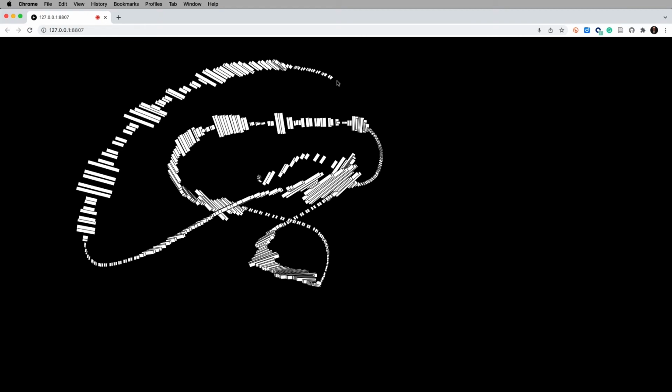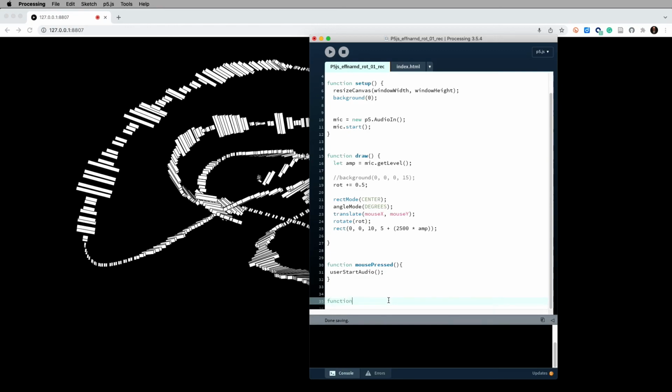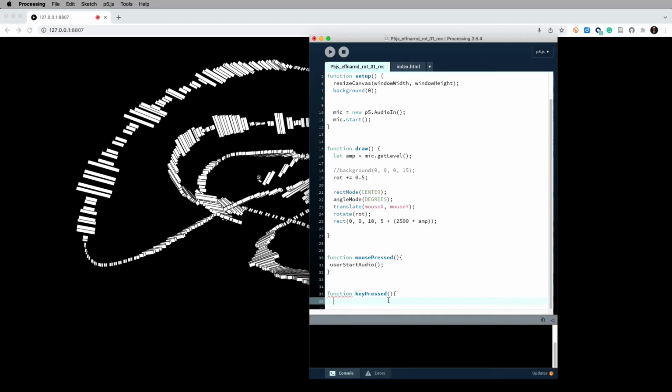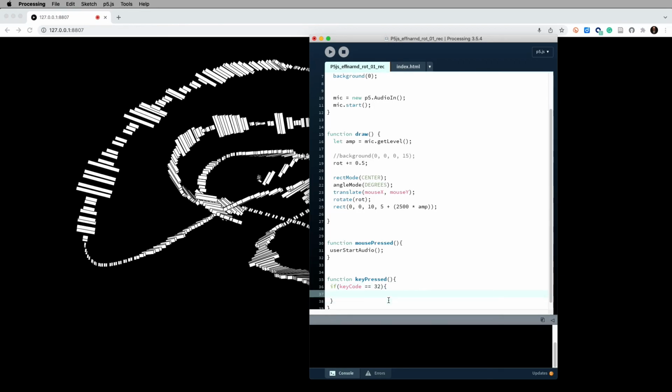Sometimes that's a little more satisfying. You can see that's drawing there. This is looking pretty cool. So I'm going to add my save function here. We'll say keyPressed, if keyCode equals 32, saveCanvas, give it a file name. Make it like number 1.